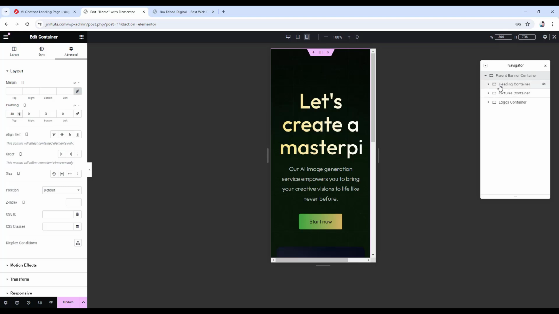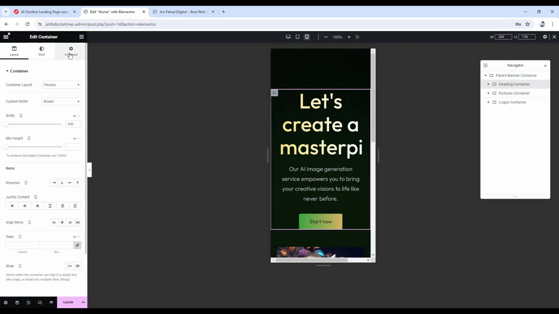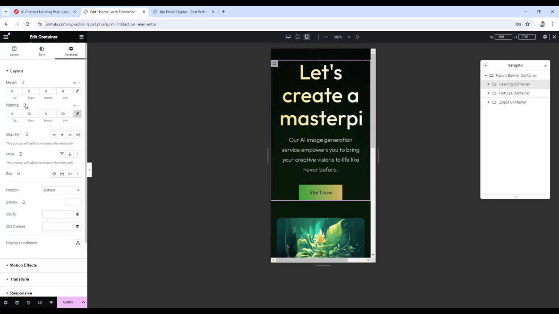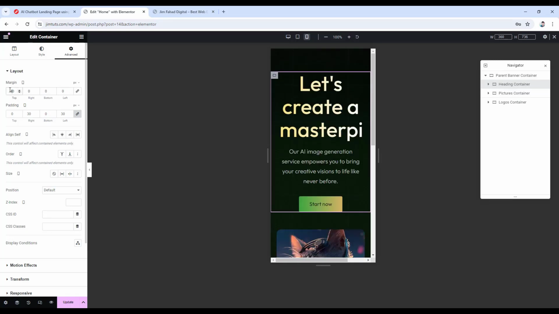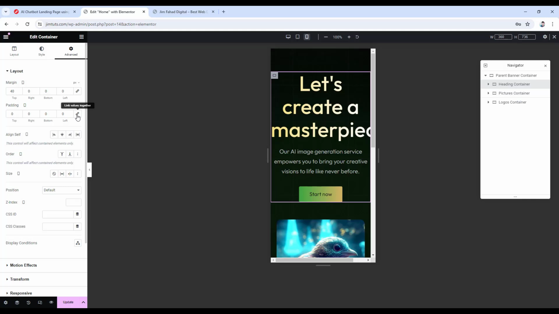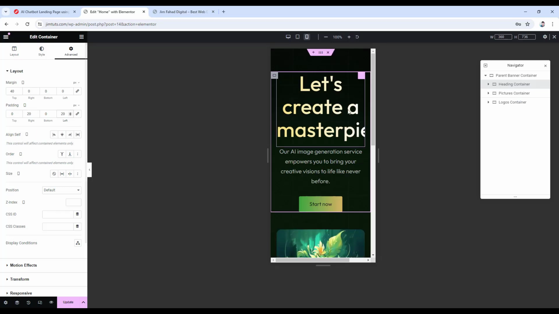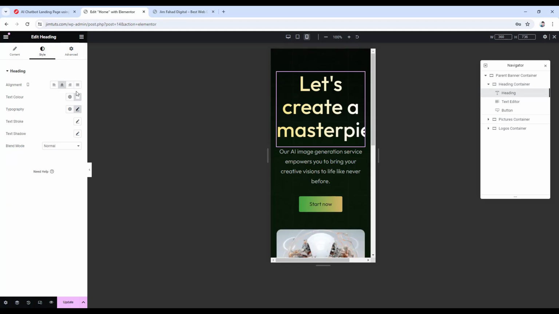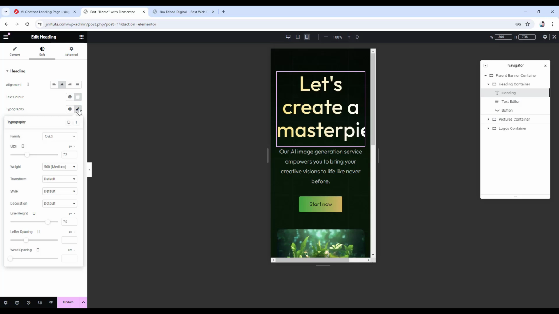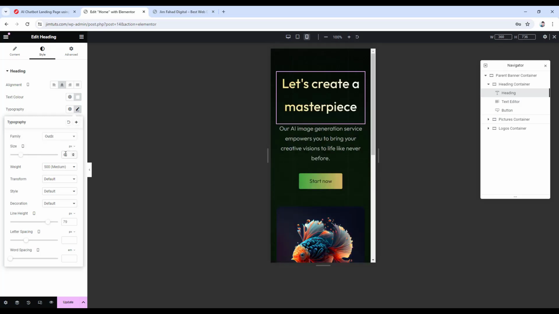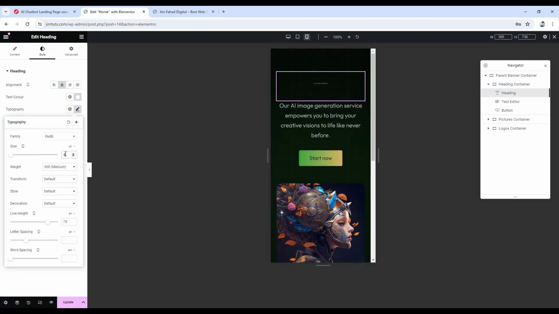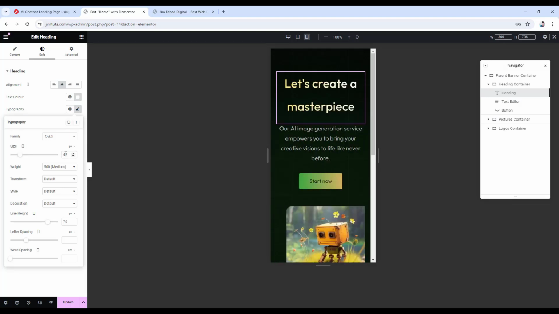Then select heading container. And from its Advanced tab, unlink the margin values and only set the top margin to 40 pixels and leave the rest as they are. Now for padding, let's unlink the values first. Then just make the right and left padding to 20 pixels. Now inside of the heading container, select the heading widget, this one. And from Style tab, let's go inside its Typography and change the size to 45 pixels. Let's set it to 42 pixels. Yeah, that seems right. And then change the line height to 46 pixels.